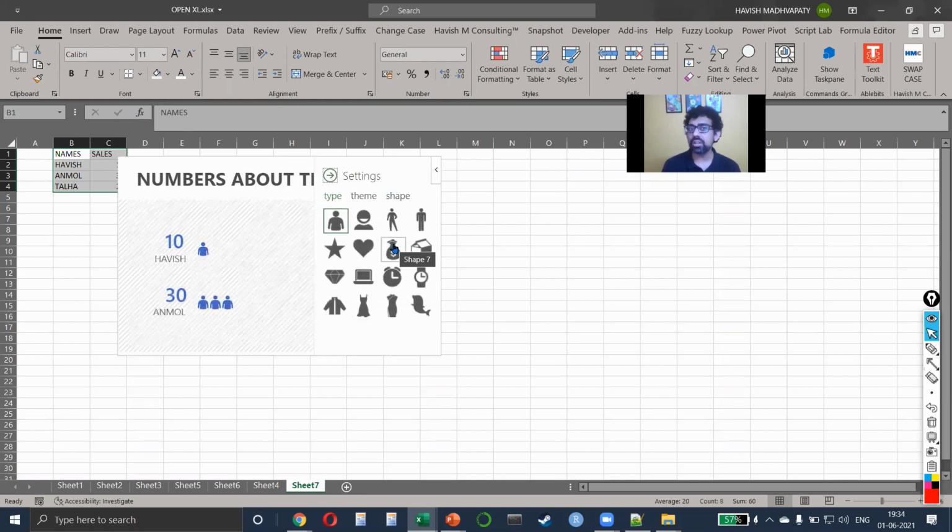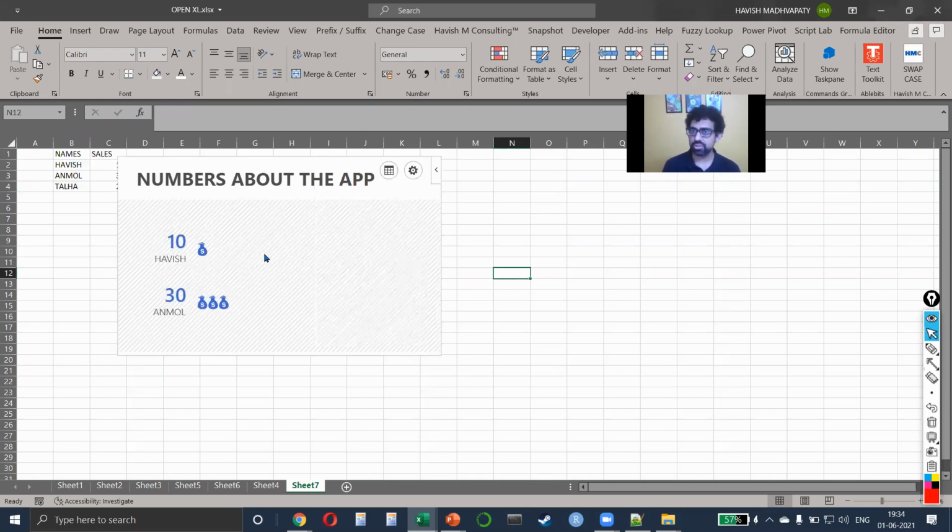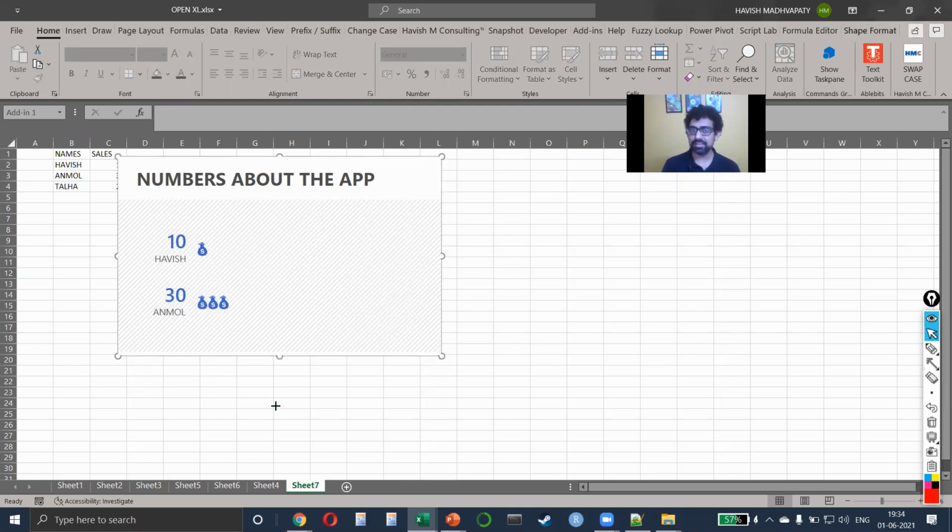And how are you able to do all of this? Because what you're looking at right now, everybody, is a web page, right? So this is essentially a web page that is running inside Excel. And that's why it looks so pretty and it's fully customizable as well.